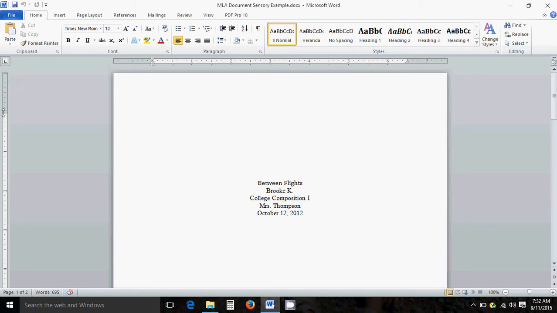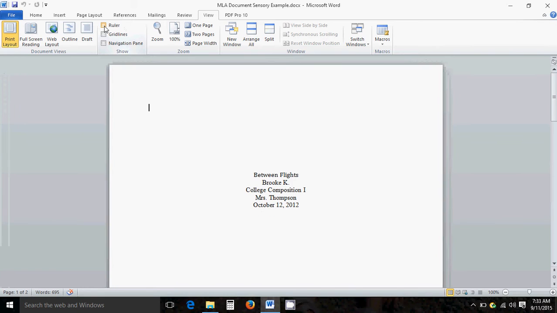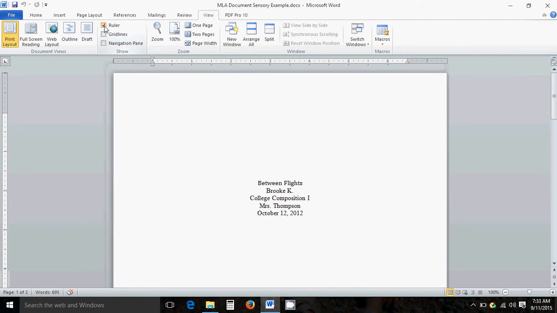Now if any of you can't see the ruler on your document, you just go to the menu bar up here on your Word document. There's several. Home is usually where it opens up to, so you'll see where you can change your font and that kind of stuff. If you want to see the ruler, you go to View, and then you click on this button that says Ruler. So if I took it off, you can see that my document doesn't have the ruler. Click on that, it has the ruler.